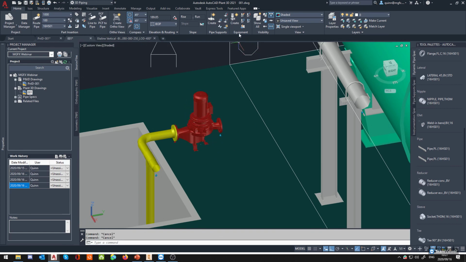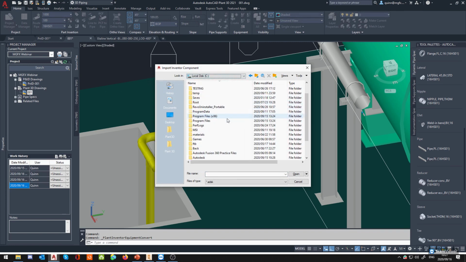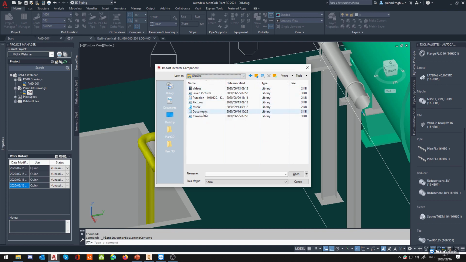Getting back to actually bringing this stuff in, I'm going to use this little button, which is convert the Inventor equipment. By the way, this is not just for our pumps and other equipment. It could be that maybe your company creates all sorts of other equipment as well, especially with proprietary equipment. Oh, that's why I'm not able to see. Yes, Quinn, well done.